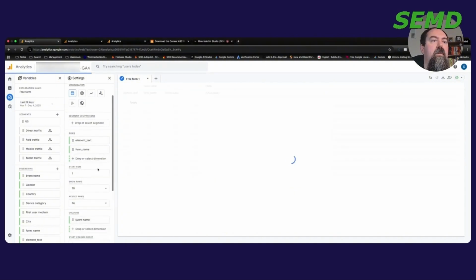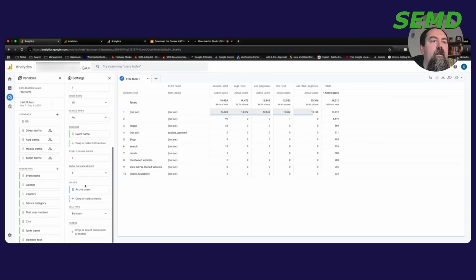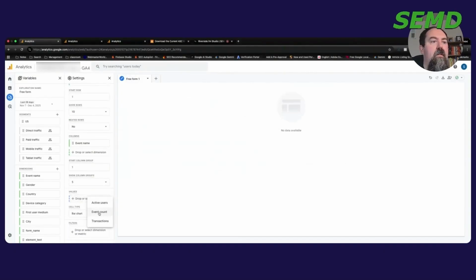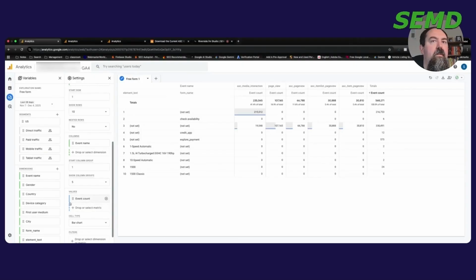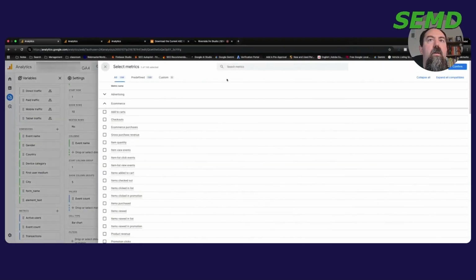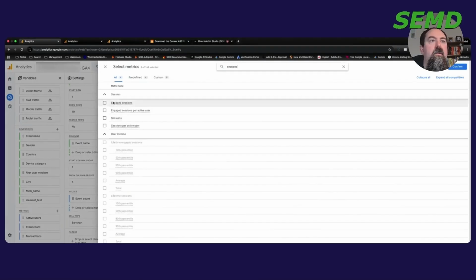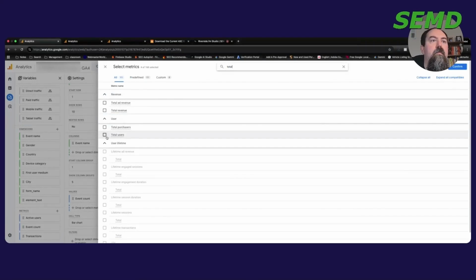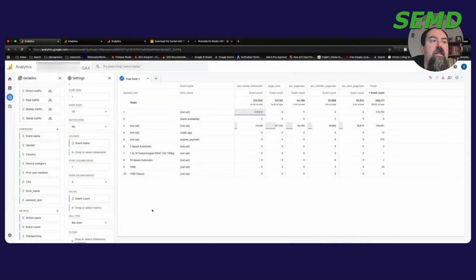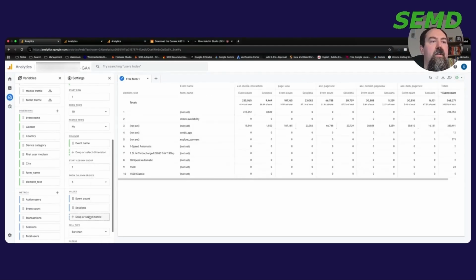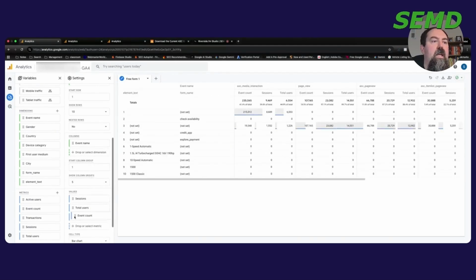In columns, we're going to filter event name, and we want event count for the first part. But we also want sessions and total users. You can see pretty often I use all three of these together. The sessions and total users are under metrics, whereas the other stuff is under dimensions. I believe it's only going to give us two here. Sometimes it gives us three. There it is. And I'm going to sort by sessions, total users, and event count.